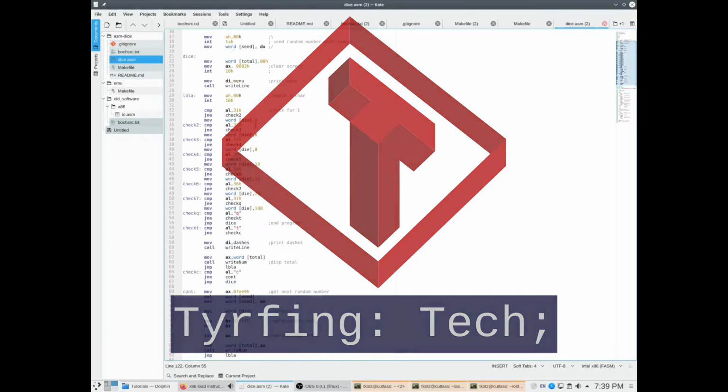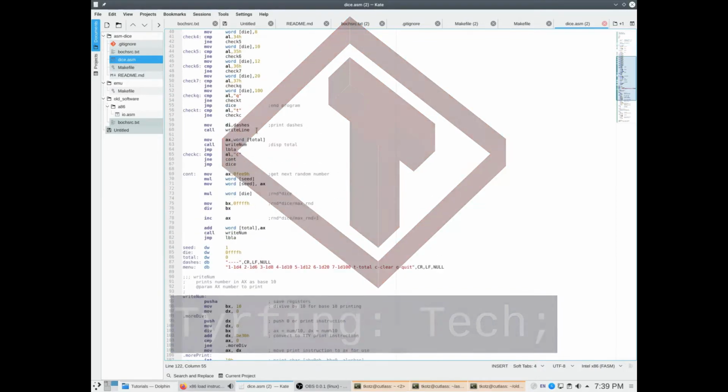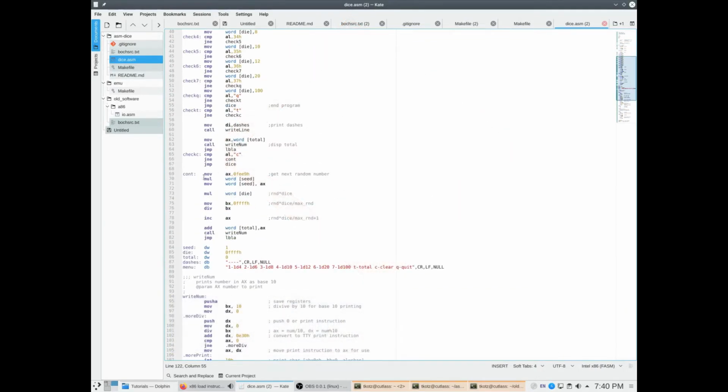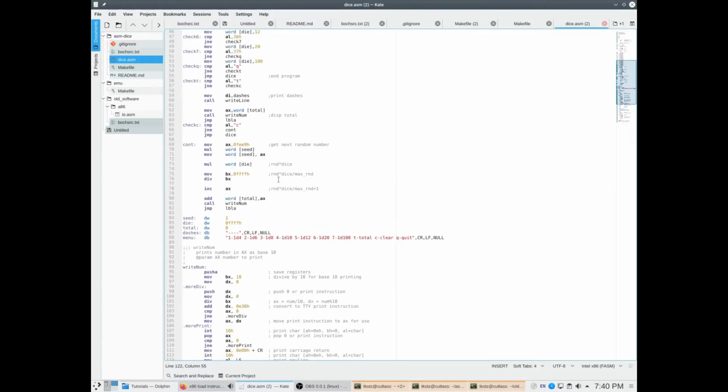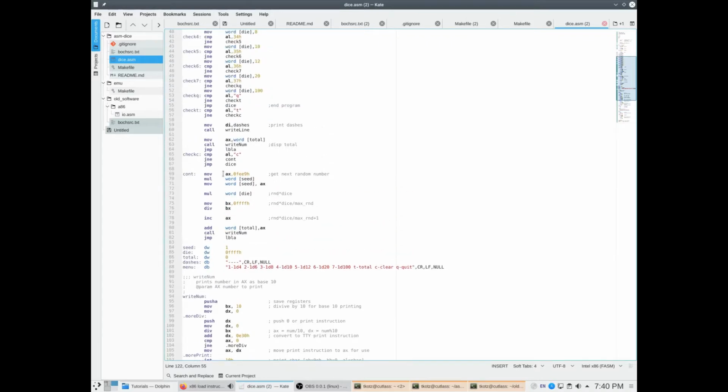Take a look at this dice.asm program we've been working on here. Let's actually tackle the random number generator. Make this random number generator a little better. This fundamentally gets a random number.